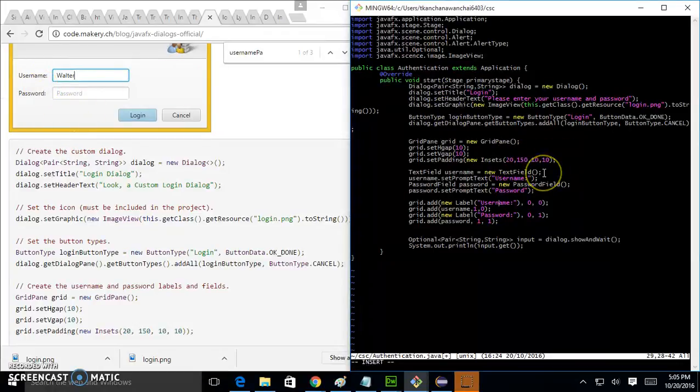Use that. And now we start to create the text field, username, which is the text field here, and the password field, named password. And put a prompt text as username and password in, which is the green color right here.